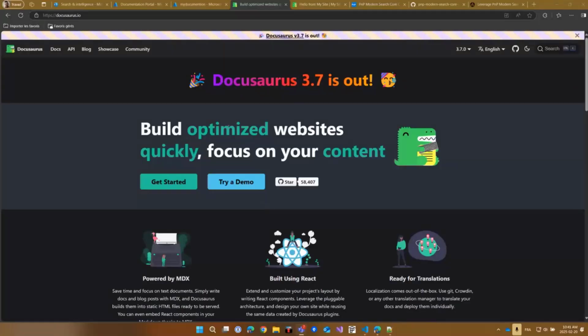So again, it's about PnP Modern Search, but not the web part. I don't have any slides, sorry for that. It will be just me speaking, and that's okay. Doing my demo, today I will present how to leverage Microsoft Search inside your Docusaurus documentation. Can you all see my screen? Just to be sure.